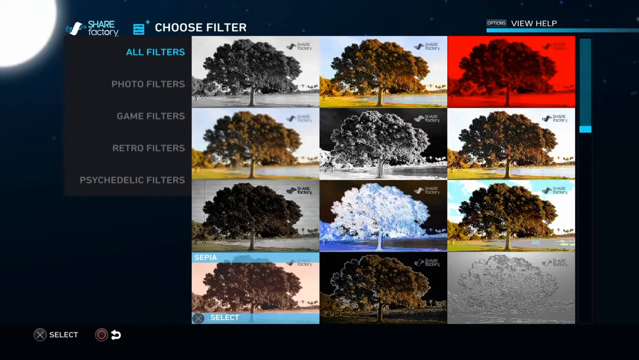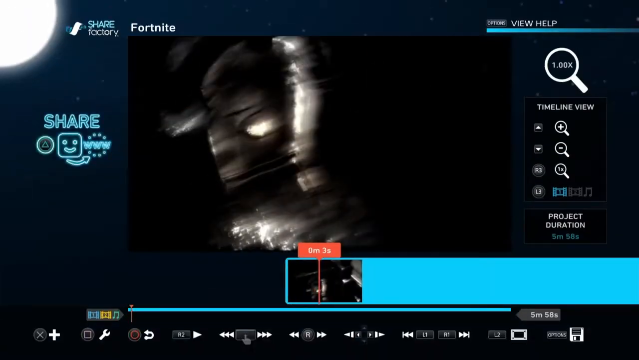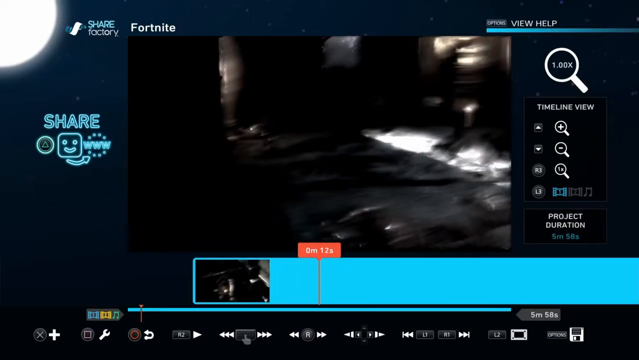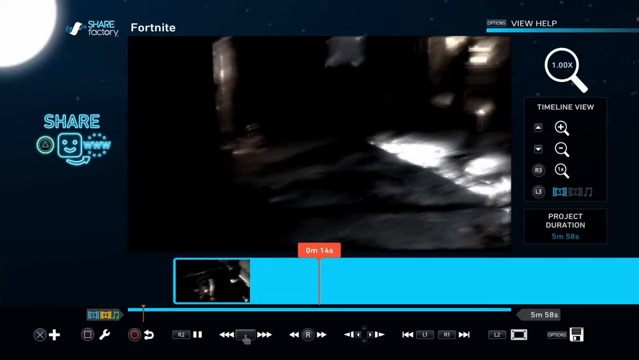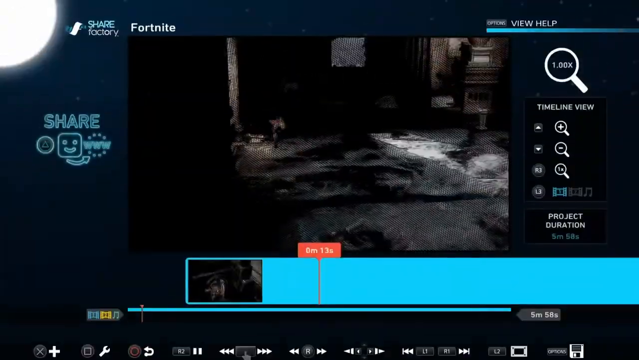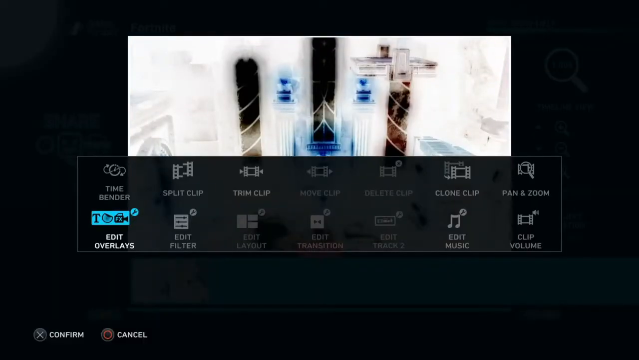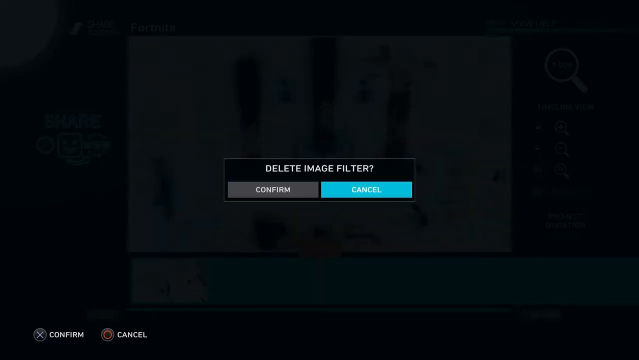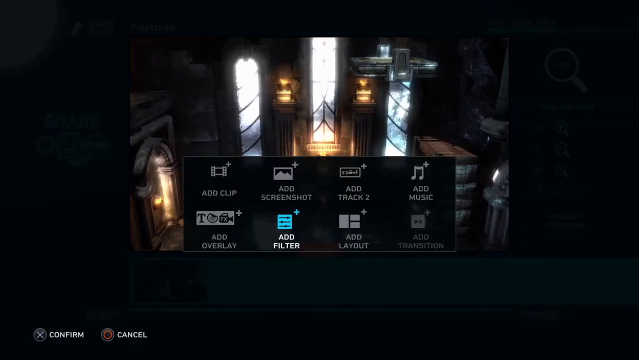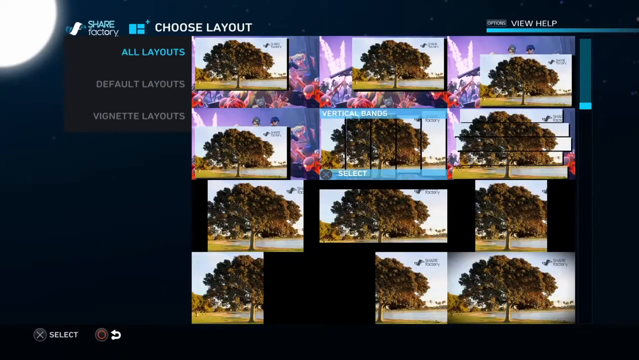Then we have filters. We have filters here, which Sharefactory provides you with. Some of their filters move around, and some of their filters are a little bit more still. To delete the filter, you just press square because you want to edit it, and then you go to delete filter. Bam, it's gone.